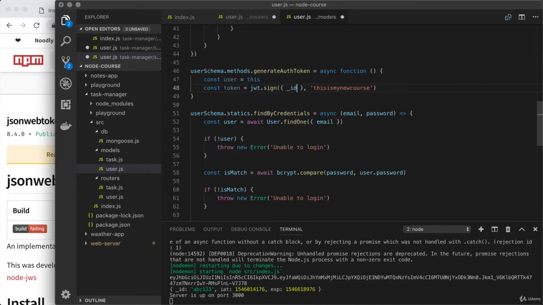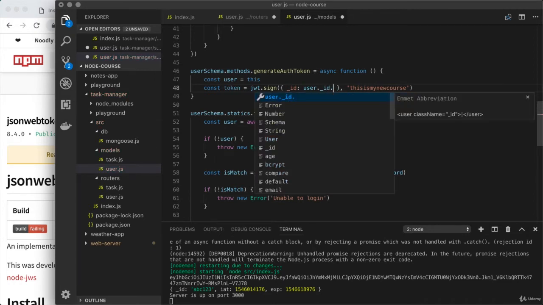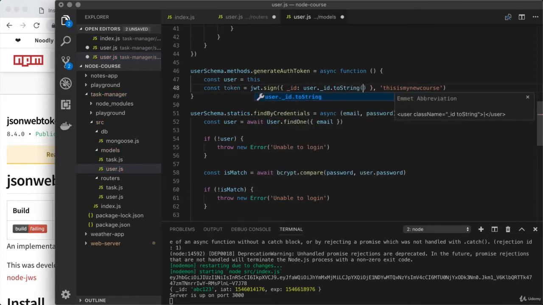So we'll set underscore ID equal to user.id, and remember, this is an object ID, so I'll use toString to convert that to a standard string, which is what JWT is expecting. So now we actually have a token created, and we can go ahead and return it from this function.